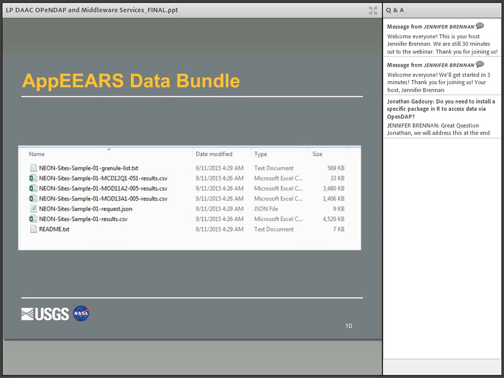We have the data files in CSV format. So we have one file that contains every data value that you extracted, and then we also have CSVs that are broken up by product type. And then we have this nifty little JSON file that you can share with a colleague or some other individual, and they can take that file and drop it into our AppEEARS application and get the same exact request that was run by you. And so at this point, I'd like to move to the demo and show you what it's about.